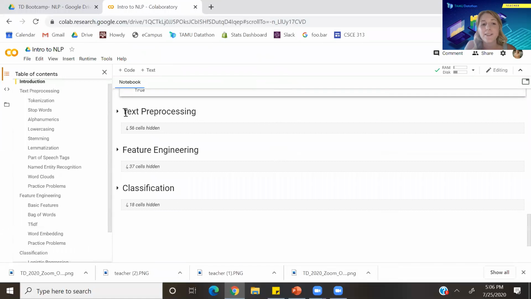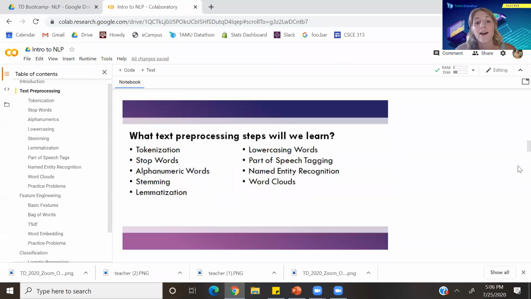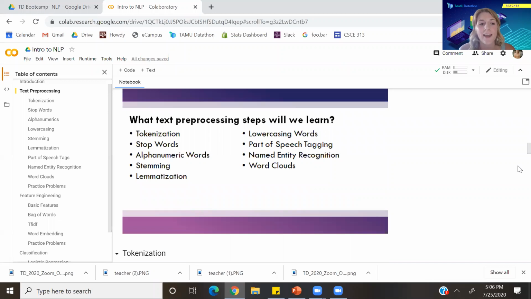Okay, and now for our first section on text pre-processing. Text pre-processing is all about cleaning and preparing human language text. One of the reasons why it's so important is because it helps you take your raw text and figure out what you actually need to keep in order to model and get insights from it. So it's the trimming down of your text just to keep the most important stuff. There are a lot of different steps that we're going to cover. They are pretty easy to catch on to.